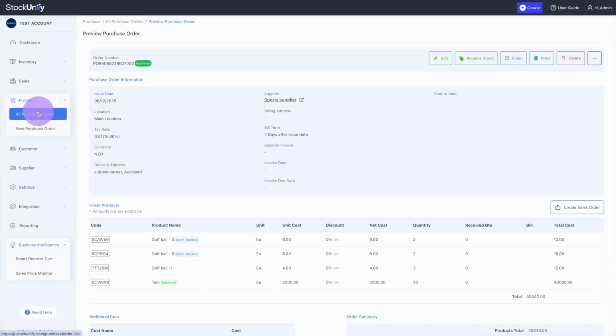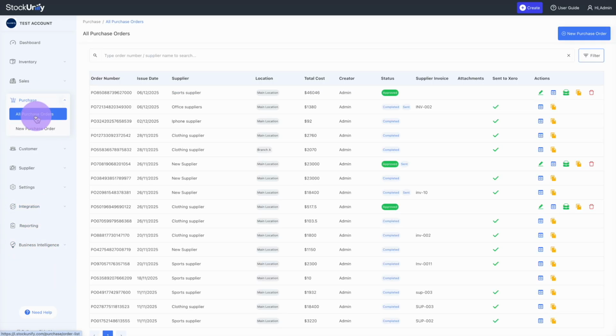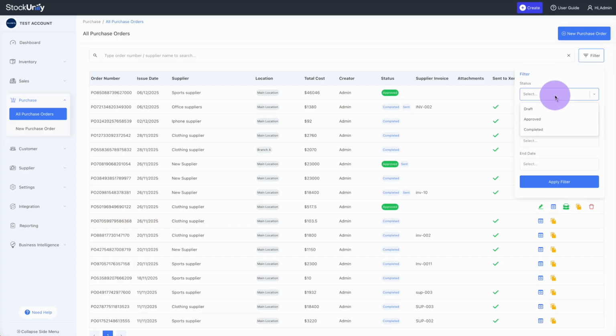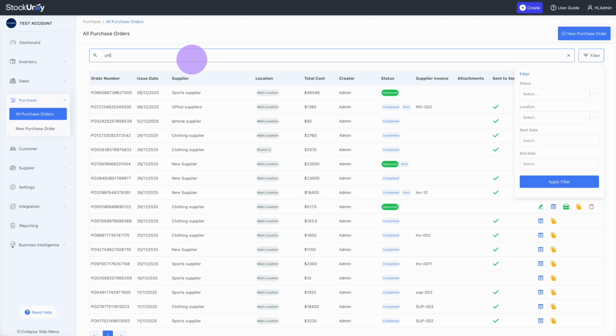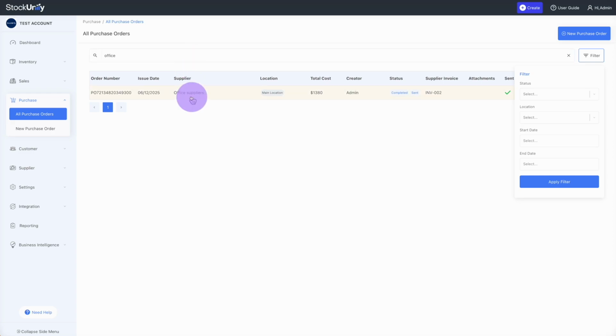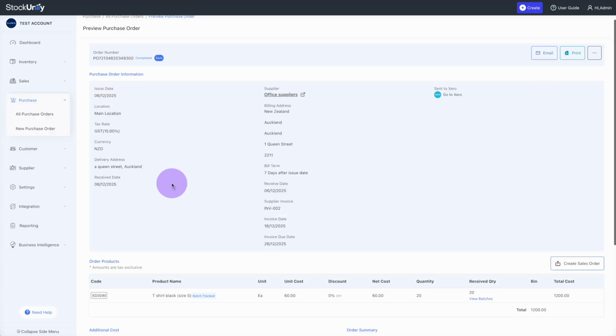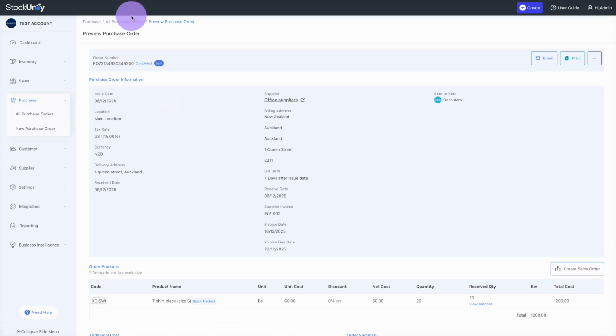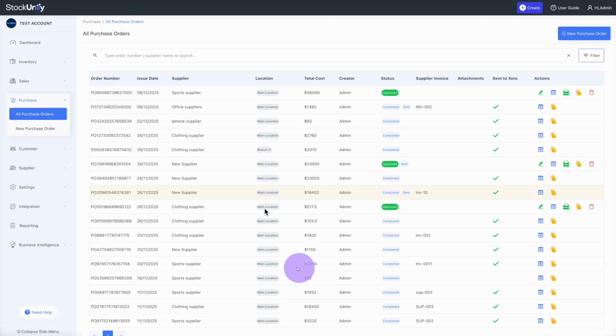To view all the purchase orders, navigate to Purchase, click on the All Purchase Order. You can filter orders by the status, location, order date, and you can also search for an order by the supplier name or order number. To view a purchase order, click on the order number to open the purchase order. That's the purchase process in StockUnify.